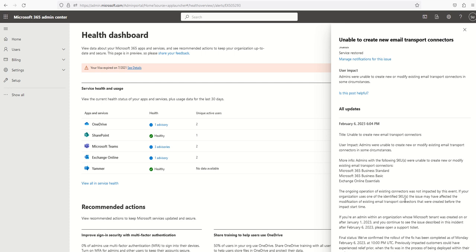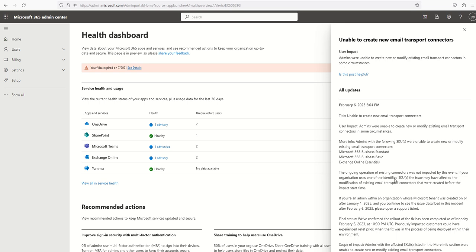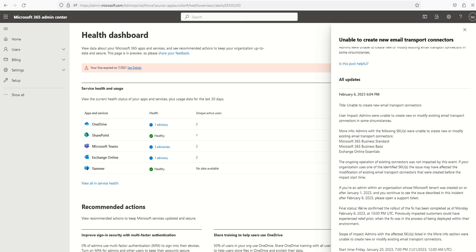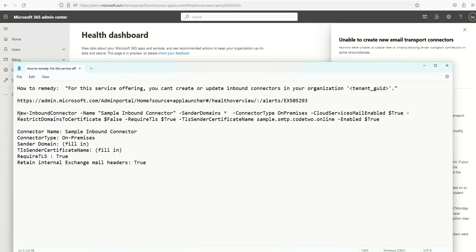And obviously, if you recognize the naming of that one, Exchange Online Essentials is GoDaddy. So there's a SKU that is GoDaddy here. But the goal really is to explain to you this scenario here. So you go to run your hybrid configuration wizard, it doesn't create a connector, and you're like, wait a second, it's throwing an error for this service offering. You can't create or update inbound connectors in your organization.